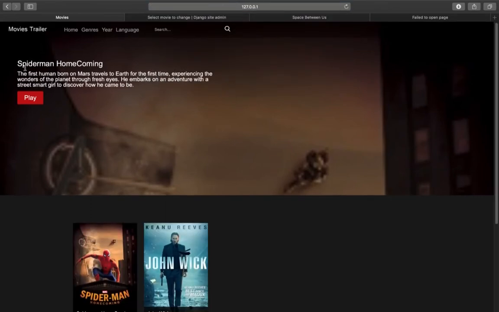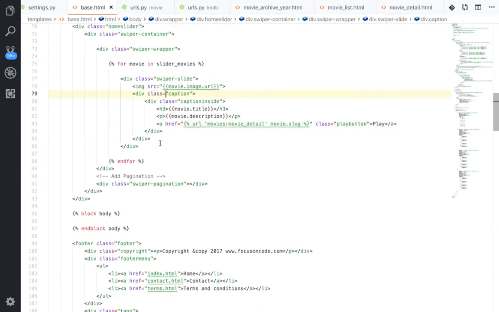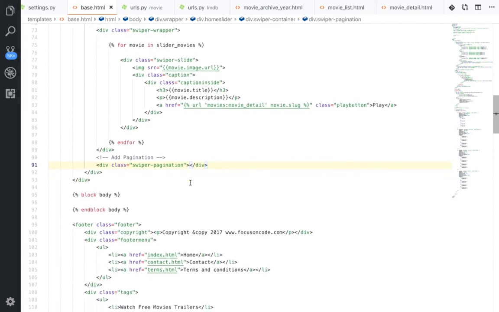So we have this Spider-Man Homecoming. This is the first movie actually. I don't know where the slider paginators are, so let's take a look at the front end. We have swipe paginations, but actually it's empty. I don't know why, but it is empty.